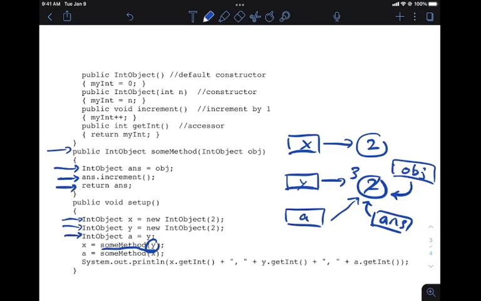So when we return answer, we return this second 3 object, okay? 3 is what's important there. Well, maybe I change colors, okay? 3. And so when that gets returned, okay, x, in this line, x now refers to this 3 object. So likely, right, this is the mistake that occurred. x no longer refers to the top 2, x refers to the bottom 3 object, like that.